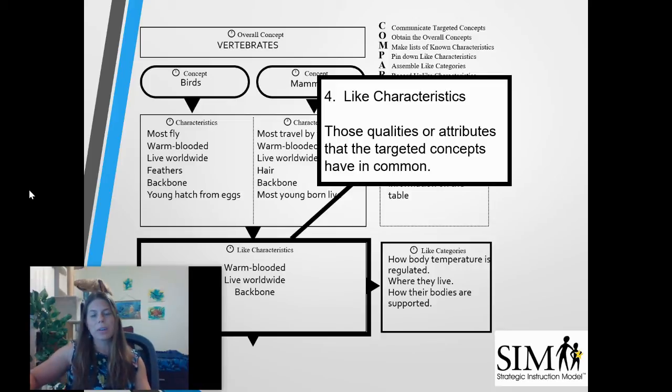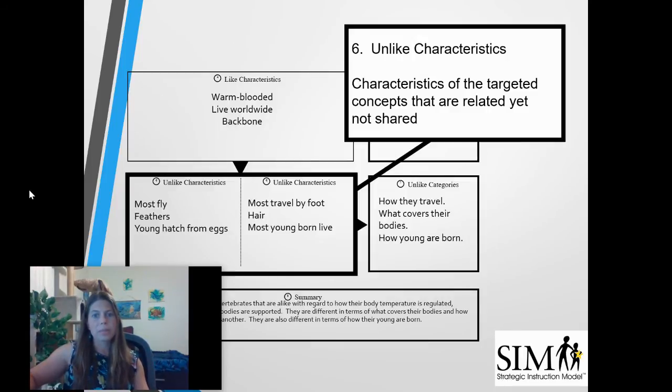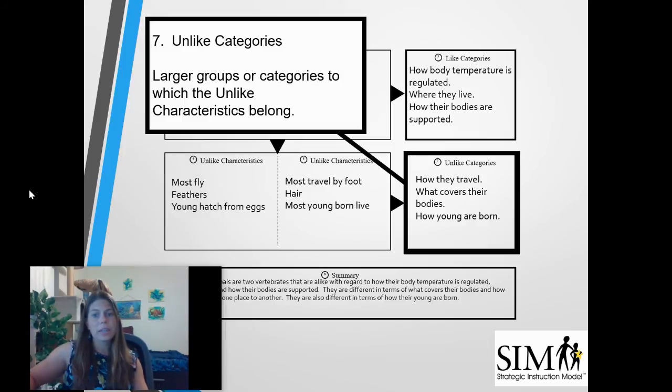So once we have our characteristics established, we're going to take those and turn them into categories. Which categories do each of these things fall into? Ideally, a few characteristics might fall into one category, or maybe they have their own individual categories. The same with the unlike characteristics, we turn those into categories as well.